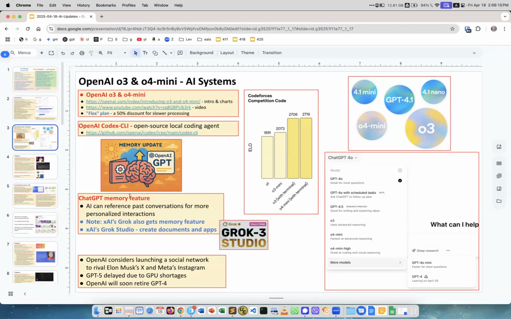The memory feature means that ChatGPT has access to your previous chats. Okay, so OpenAI is considering launching a social network to rival Elon Musk's X and Meta's Instagram. GPT-5 was delayed due to a GPU shortage. I don't know. On the other side, they say that now, as they started working not only with Microsoft, I'm talking about OpenAI, but also with Oracle and other cloud providers, they actually have a lot of GPUs. OpenAI will soon retire GPT-4.